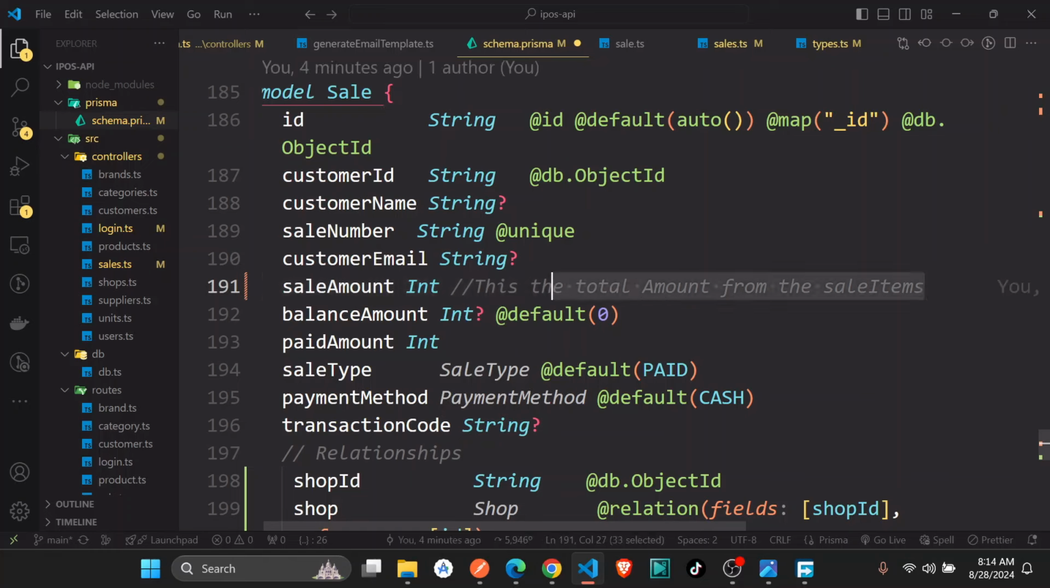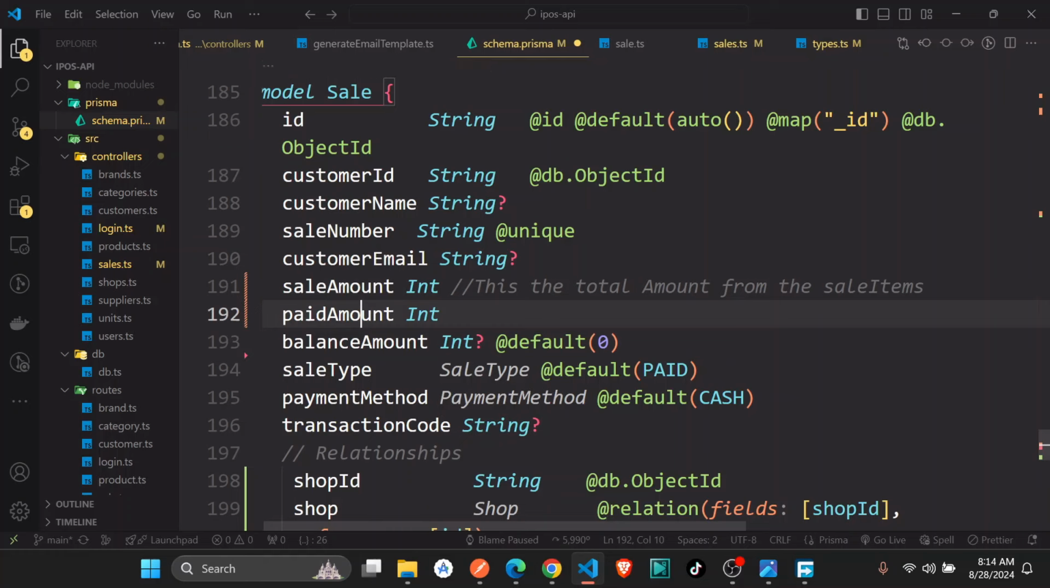So this is the total amount we get from the sale items when we add them up. Let's say you bought a bag at this much, and then you bought shoes at this much. So the total amount from these items is the sale amount. Then we have another one, which is the paid amount. This is the amount the customer has paid, either via mobile money or cash.